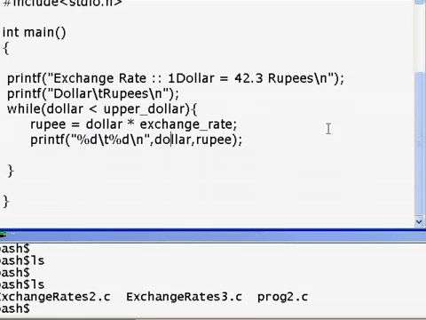So what we're going to do is this. Let's say initially the dollar is 1, and the exchange rate is 42.3. Now 1 times 42.3 equals rupee, that is, rupee will be 42.3. Next time we want dollar to be 2, so we're going to do dollar equal to dollar plus 1.